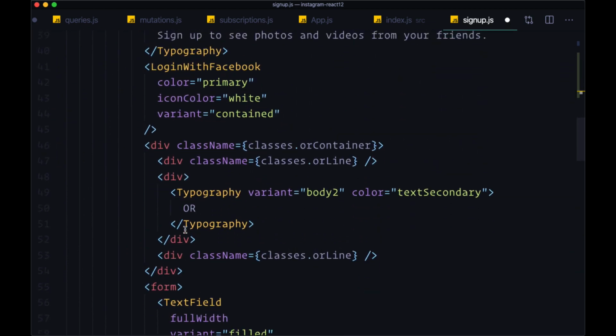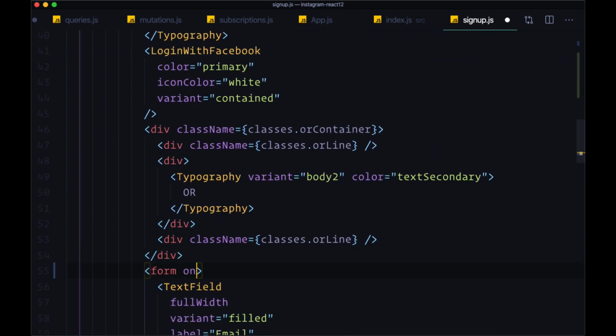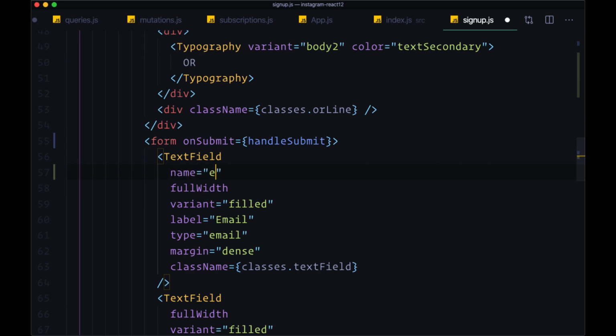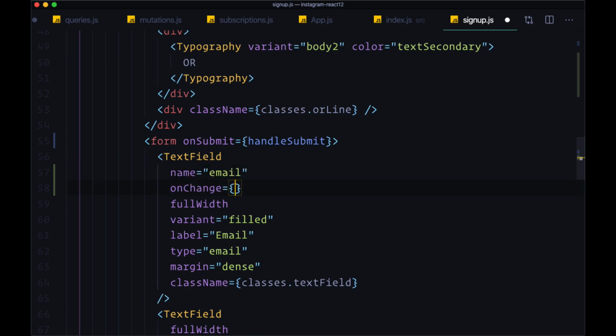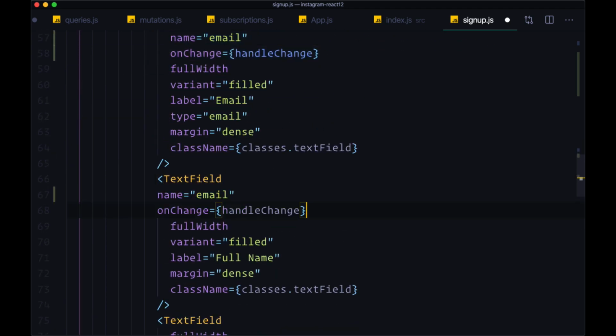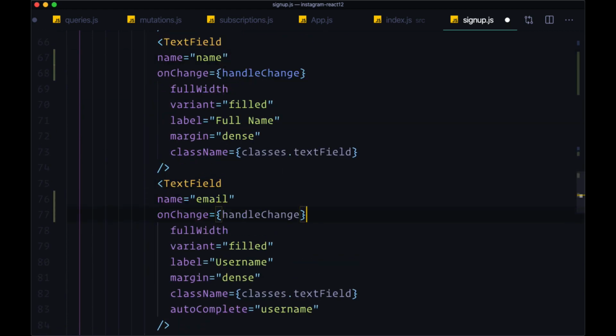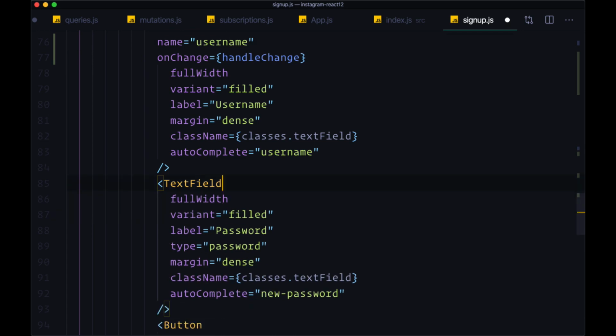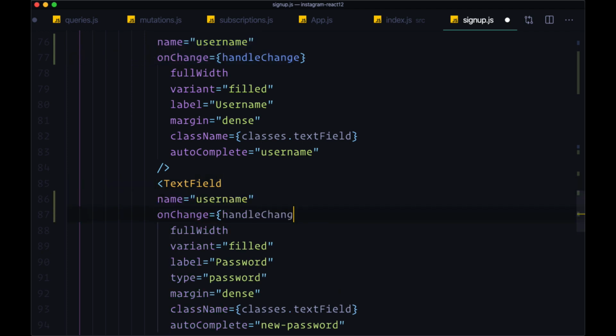Then to connect all of this, we'll go to our form, set the onSubmit to handleSubmit. For the first text field, it'll have a name of email, and we'll set the onChange to handleChange. We'll copy these two lines and provide it underneath, where the name is name. For the username text field, name is username, and finally for password, the name is password.